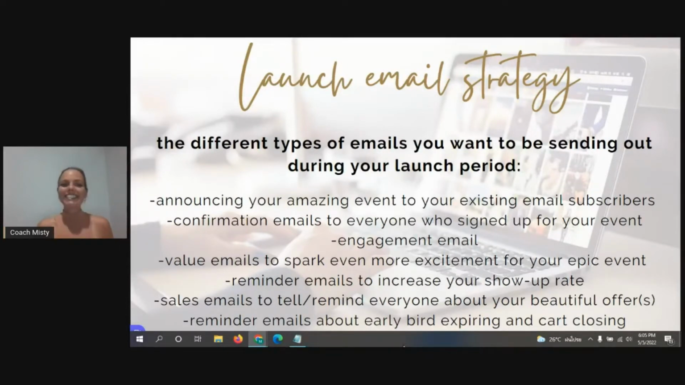Value emails is the next type of email we want to be sending out during our launch period. Value emails to spark even more excitement for your epic events, to increase show up rates as well. Then reminder emails, again, also something that will really, really help increase your show up rates. People sign up for stuff all the time. We all have busy lives. We forget, we get distracted by something. Most people don't put it into their calendar. So you need to remind them. And you can do this by sending out reminder emails.